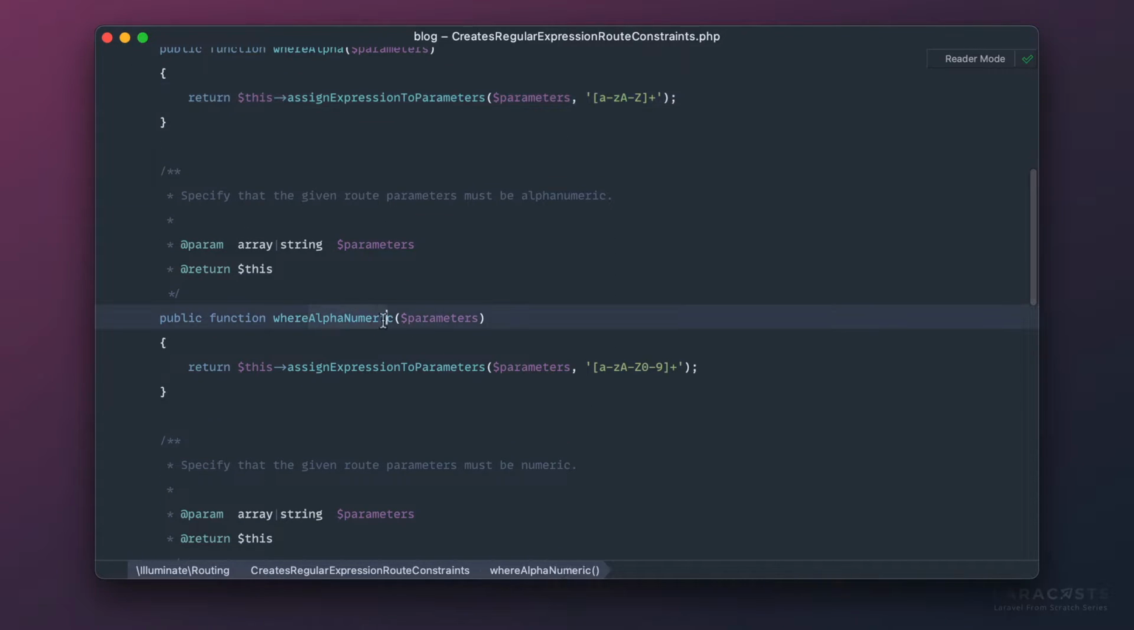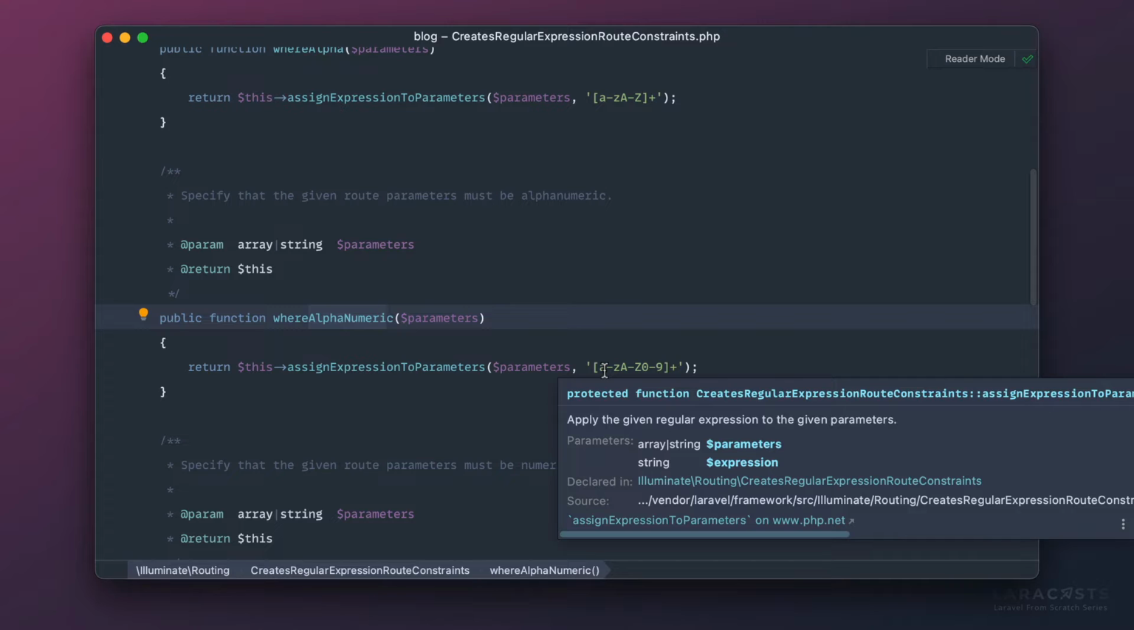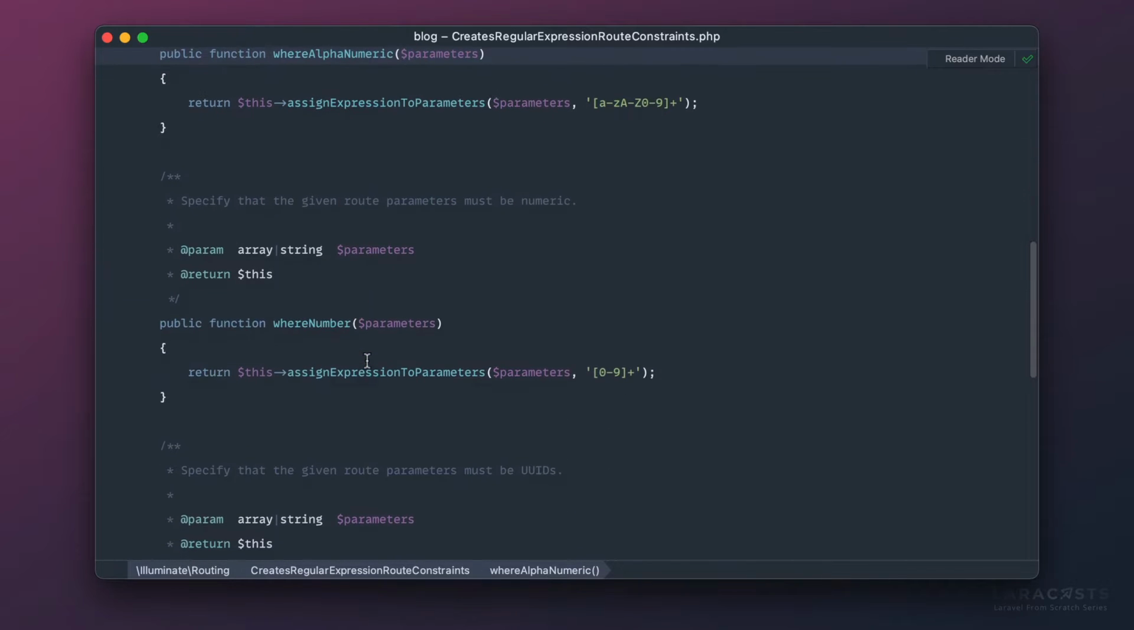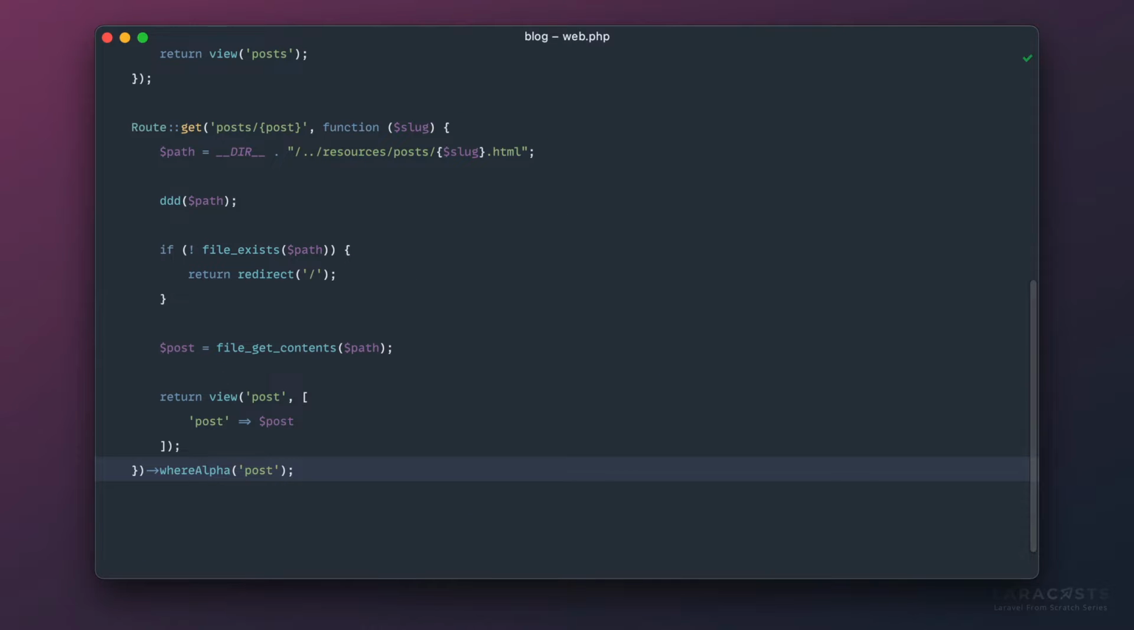You have a couple others here. Where alphanumeric, that means it can be letters or numbers, nothing else. And then this one, where number, that means it needs to be a number and nothing else, of course. So those are options for you. If you ever want to fetch something by an ID, you could always say where number, and then you provide the wildcard. Otherwise, if you need a little more control, like in our case, we would do something like this.